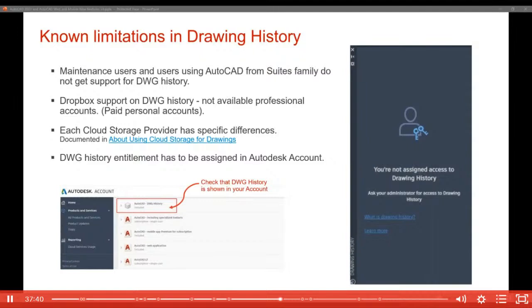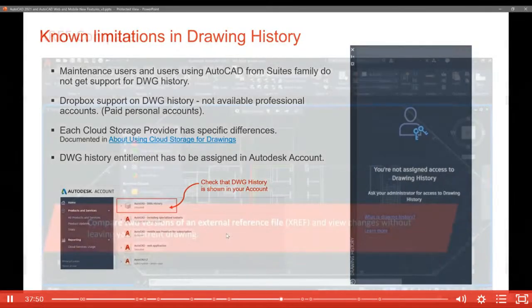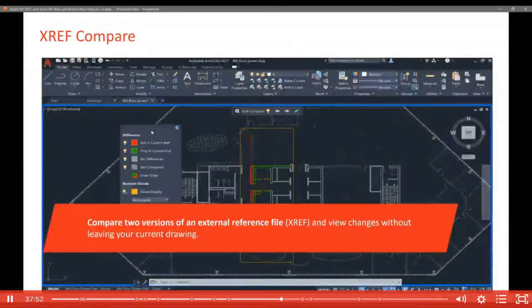Next, moving on. XREF Compare. So on top of the version history compare that we have seen earlier, we have also leveraged the drawing compare feature for external references. It is now possible to view changes made in the external references without having to leave your current drawing.